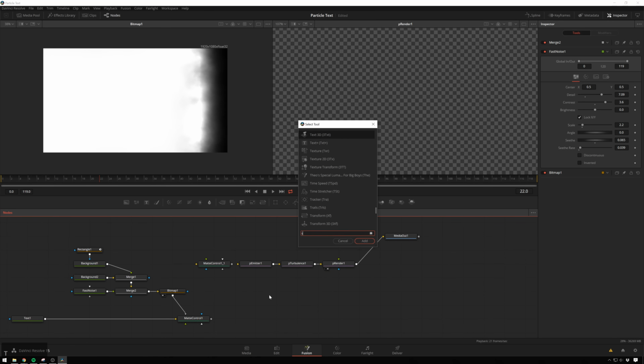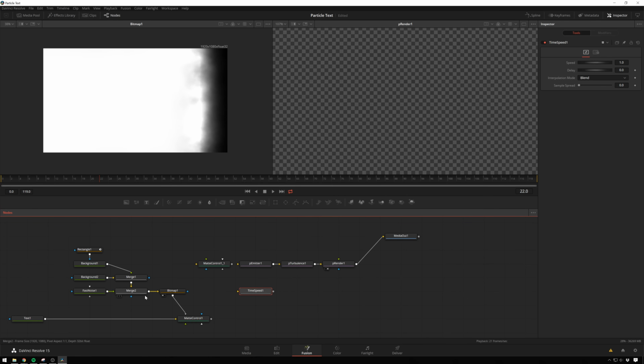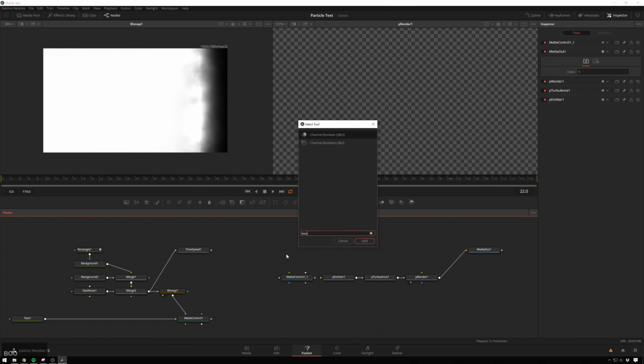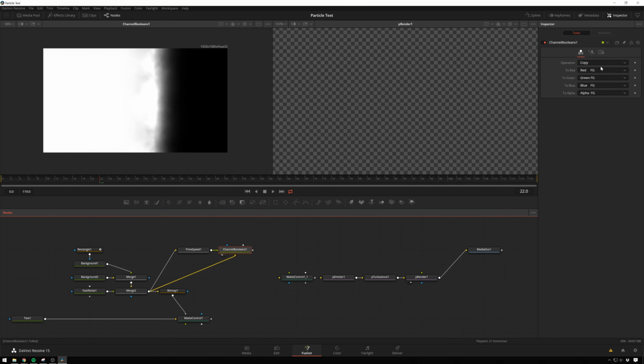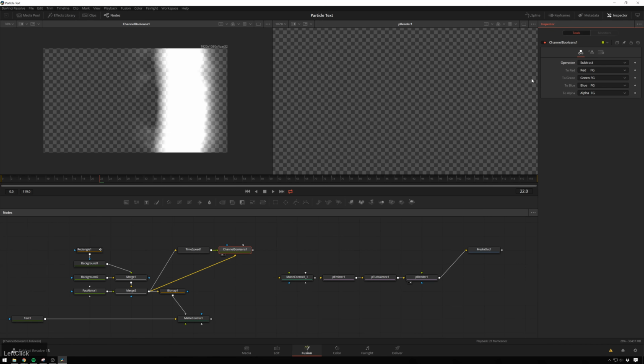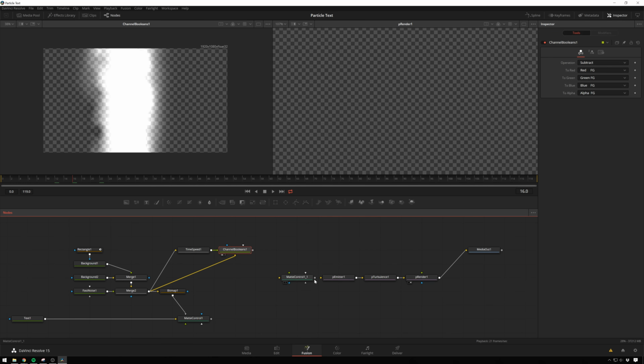So we'll add a time speed node, and we'll take the output of this merge in there. And then we will create a channel booleans, and we'll offset this by maybe 5 or so. And now in the channel booleans, we will merge our original output and our offset output. And if we view this, you can see not much changes yet, but if we change the operation from copy to subtract, now you see we get this white part in the middle and nothing else. So now that's looking like more of what we want.